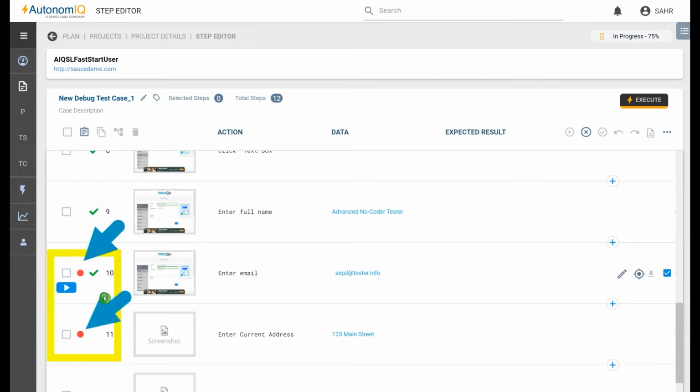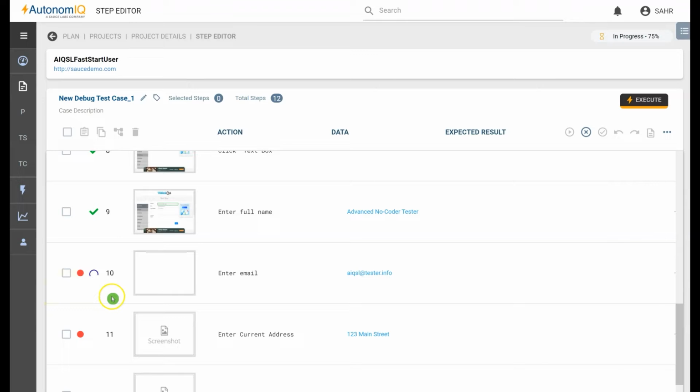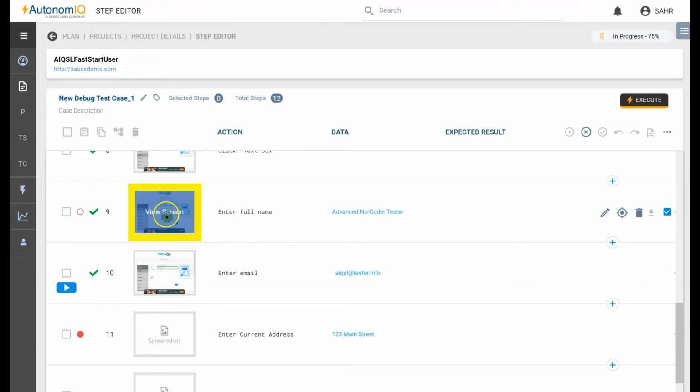Now click on the Continue Generation button. When we click on that button, the test generation will start on the step that was previously edited. It will make the necessary changes and it will continue generating the test case to the stopping or debug point, step 10. Let's click on the view screen icon for step 9 and notice the change details are here.